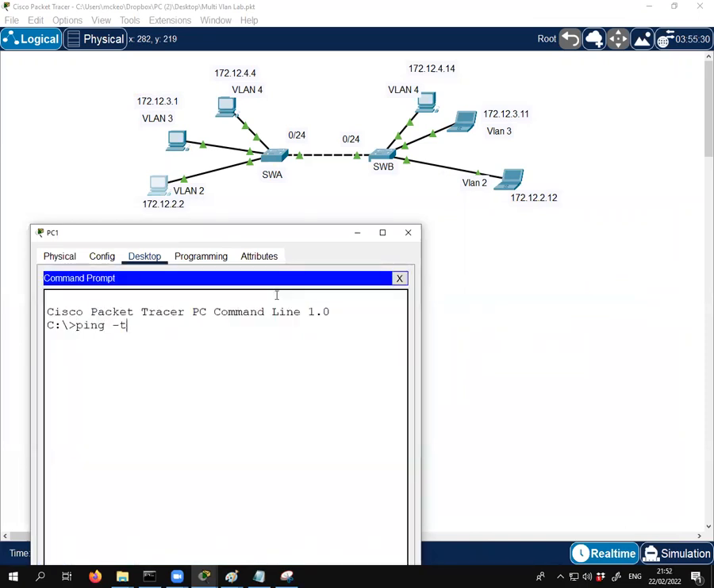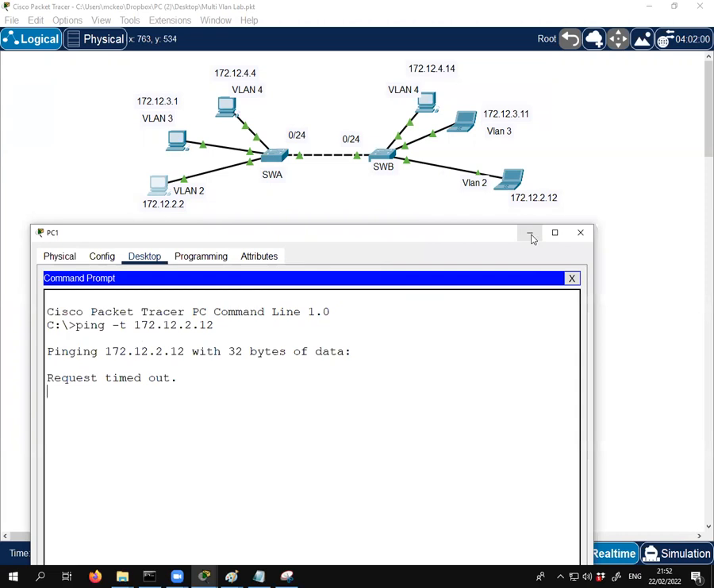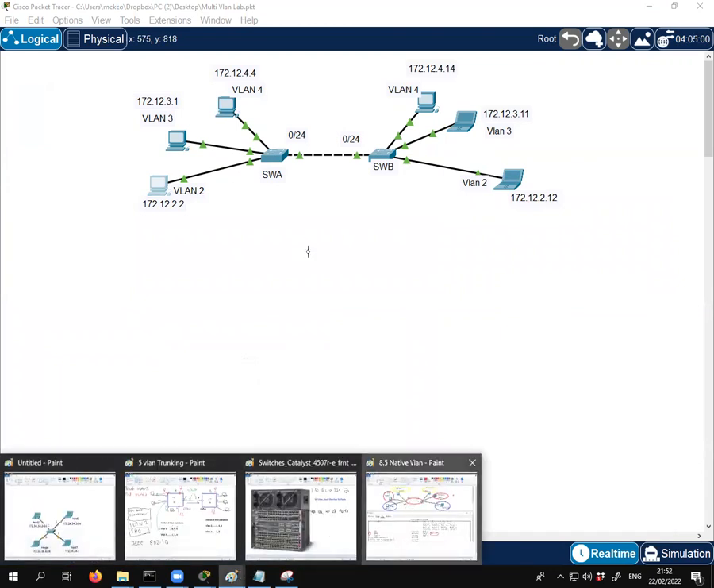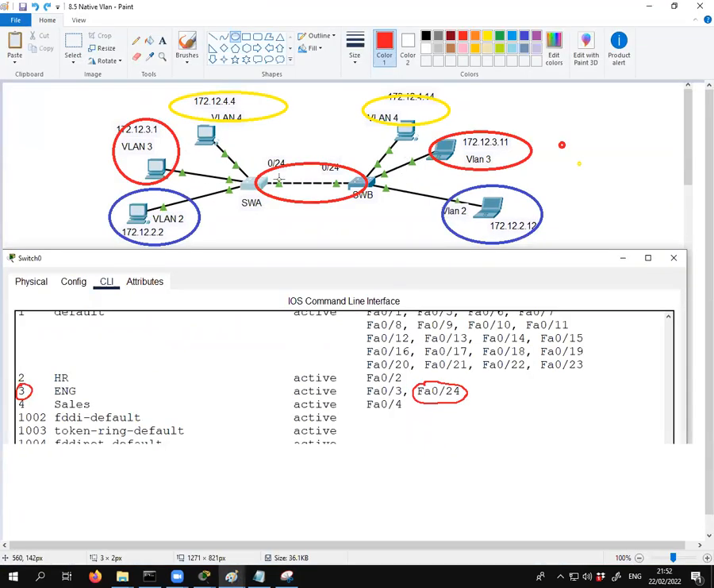Ping -t 172.12.2.12, and it's timing out. So we need to fix this because at the moment, like I said, VLAN 3 is the only one that's working.